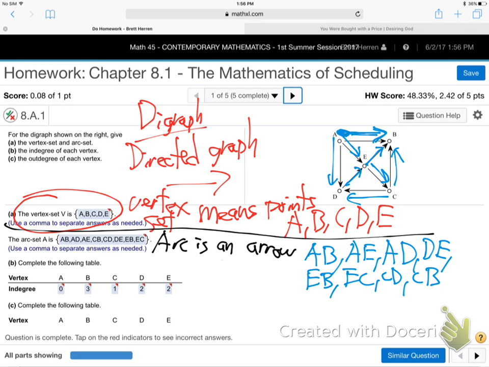So, how many arrows are pointed in to dot A? Let's go back here to A. Does A have any arrows pointing into it? No, that's why it's 0. How about dot B? How many arrows pointing into B? 3, that's why it's a 3. C, just 1 arrow pointing in.